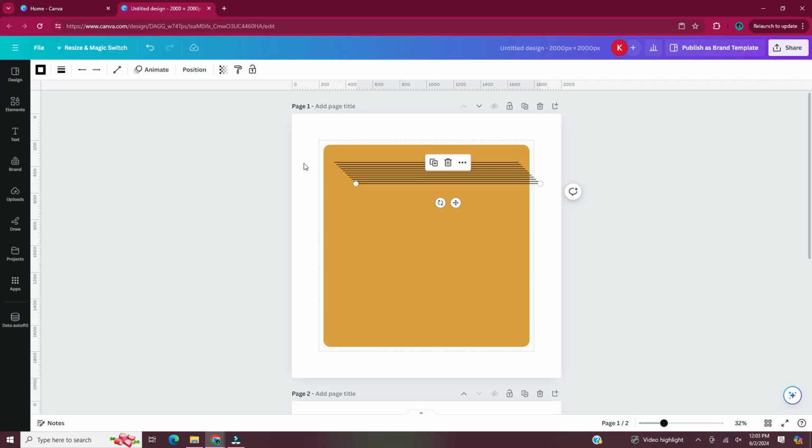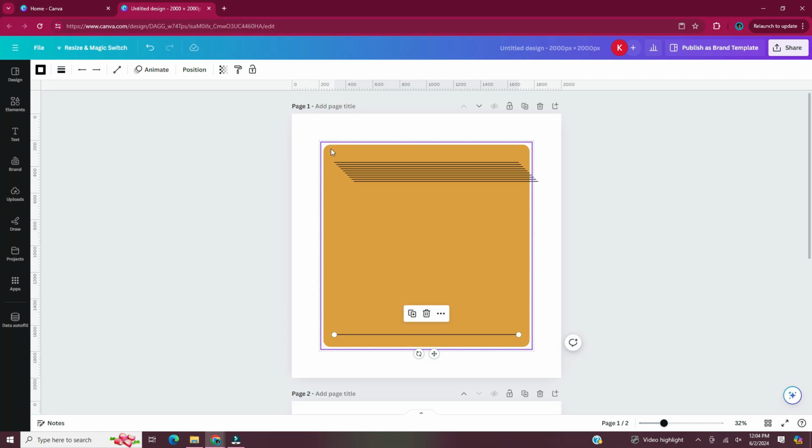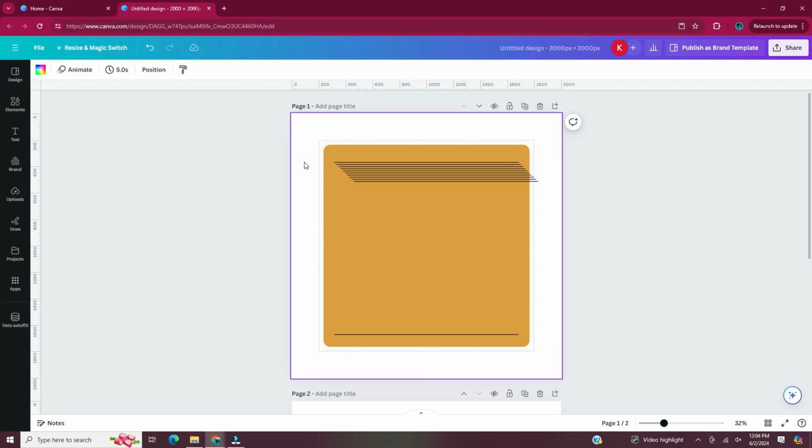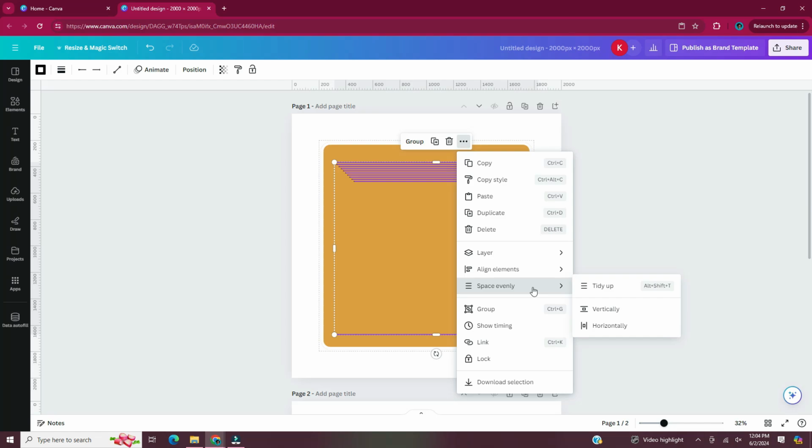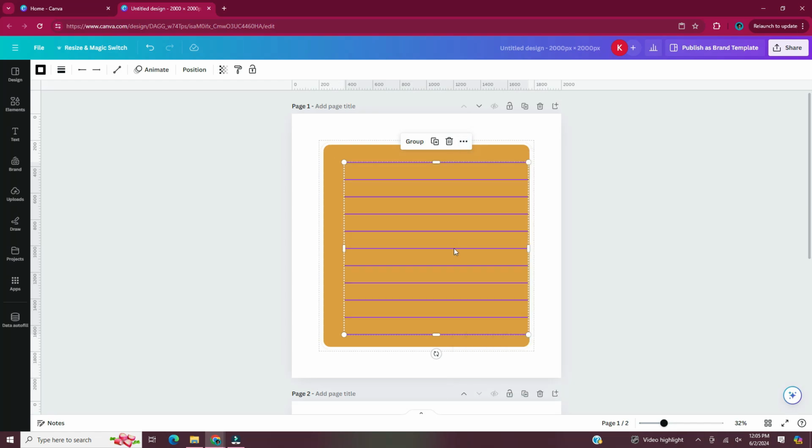Once you've made a couple copies of your line, take the bottom line and move it to the bottom of your post-it. For this next step, it may help to lock the square. So click on the square, and you can click on the little lock icon in the upper toolbar. So now back to your lines. You want to select all of them, including the one at the bottom. Once you've done that, click on the 3 dots. Head to Space Evenly and Tidy Up. Once you've done that, you can center your lines within the square.